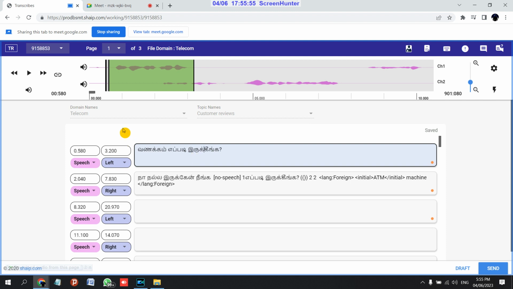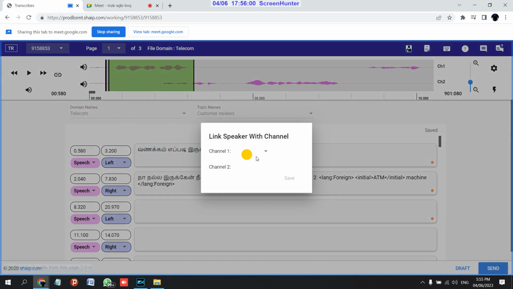Okay, there is one rule which has been skipped. You have to link the speaker whenever you open a file. First thing is that you need to link the speaker.